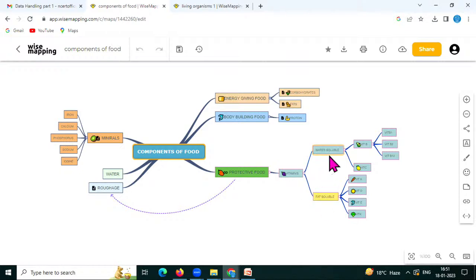Water soluble vitamins are of two types, vitamin B and vitamin C. Vitamin B is further divided into vitamin B1, vitamin B2 and vitamin B12. Then fat soluble vitamins are vitamin A, vitamin D, vitamin E, vitamin K. And we can add more.